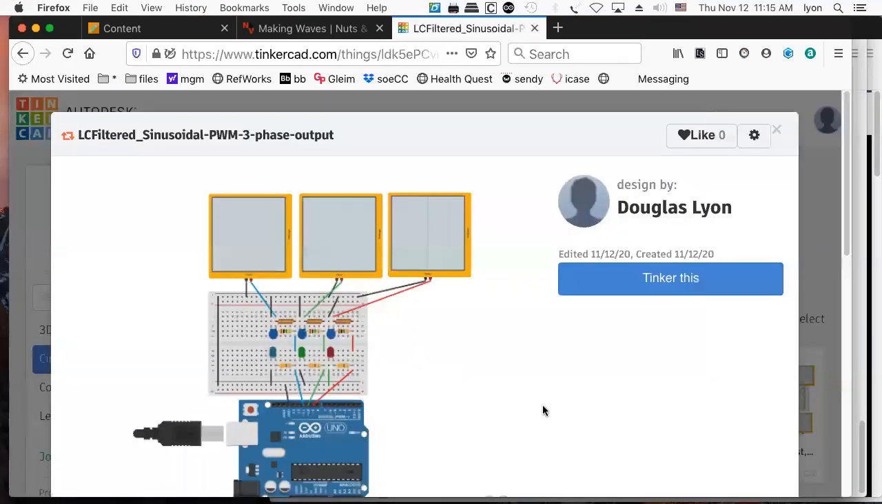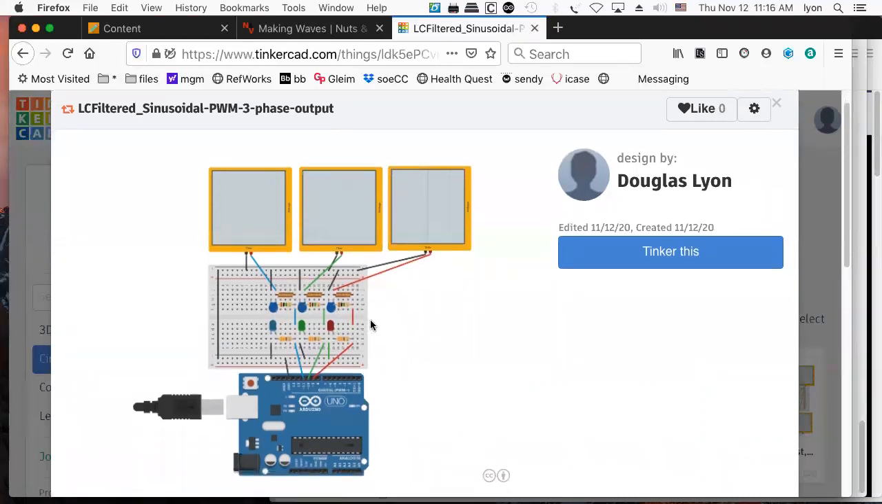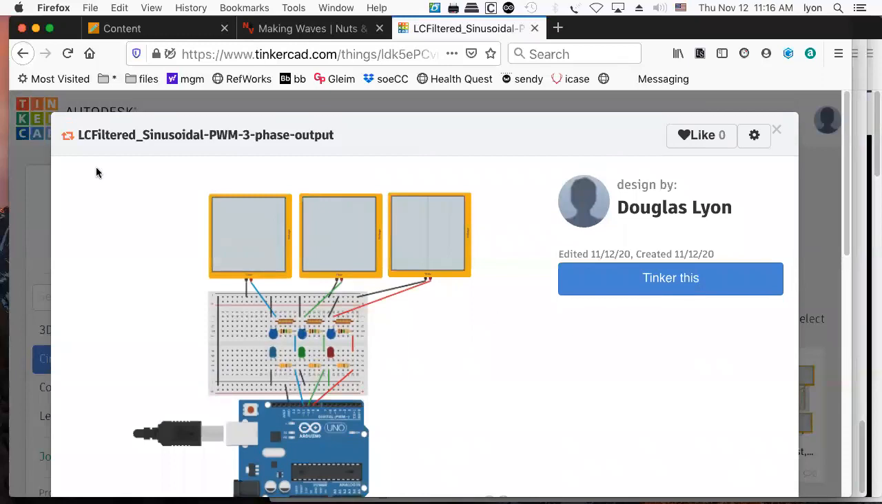Let's see if we can get this one to work. This one is supposedly inductors with resistors and capacitors. I think that's too complicated by half for you guys. Just stick to the design as presented in nuts and bolts. But you can see, I don't know if you can see this, I can't zoom in. I got to tinker it before I zoom in.